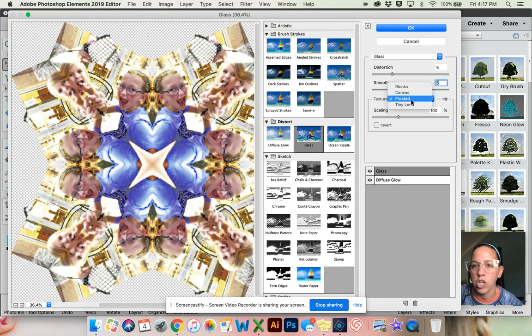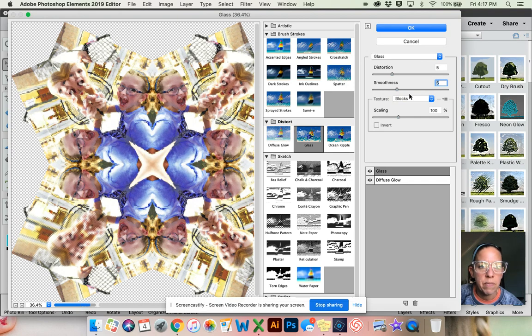Oh, and I can even change, let's see, tiny lenses. What's this? Oh, cool. I've never played with this one. This one's new. So you can get different textures and different feels on, like, what kind of glass it is. So this one's kind of neat. So I think I'm going to stick with this one just because it's different.